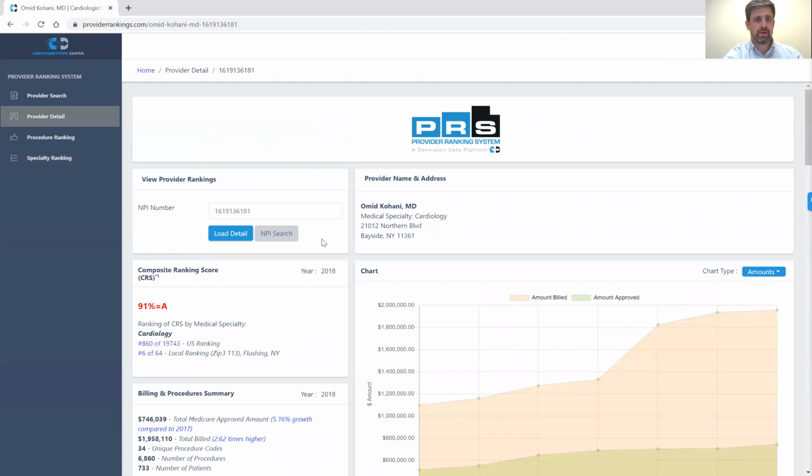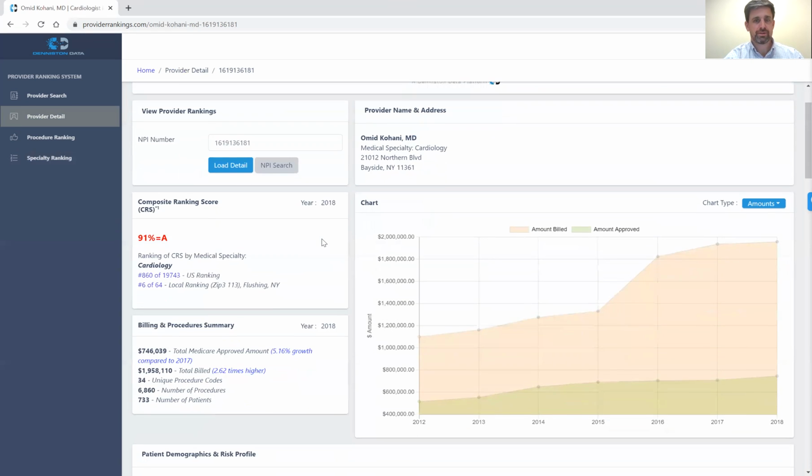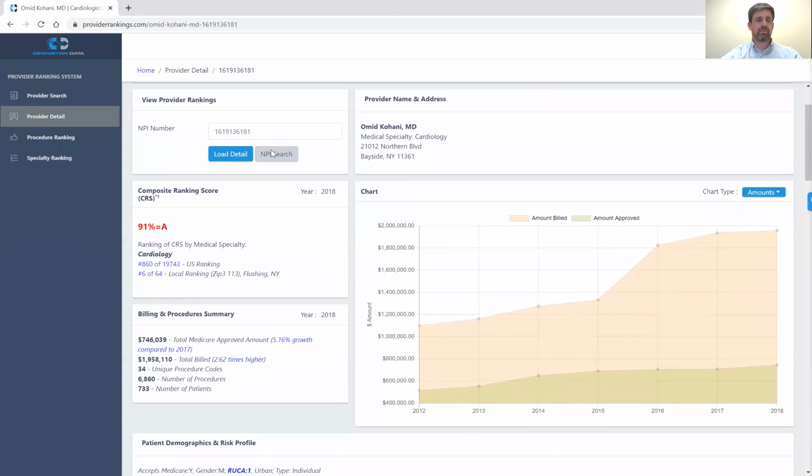I clicked on the MPI code, and it takes me to the provider detail page, where it provides the MPI number again, as well as their contact information or their office location. Then the composite ranking score, 91%, which is an A. And it's not a 60 to 100 grading system. It's actually a 0 to 100 ranking system.